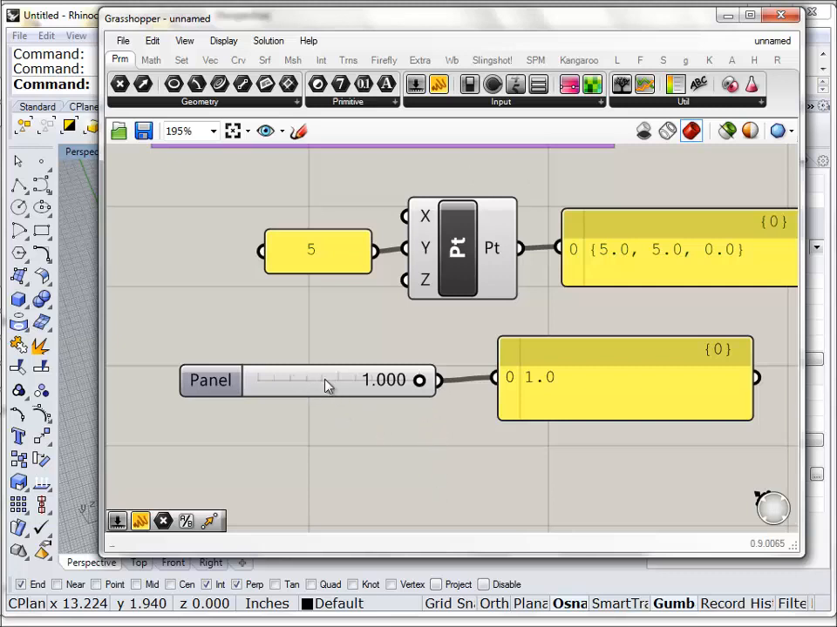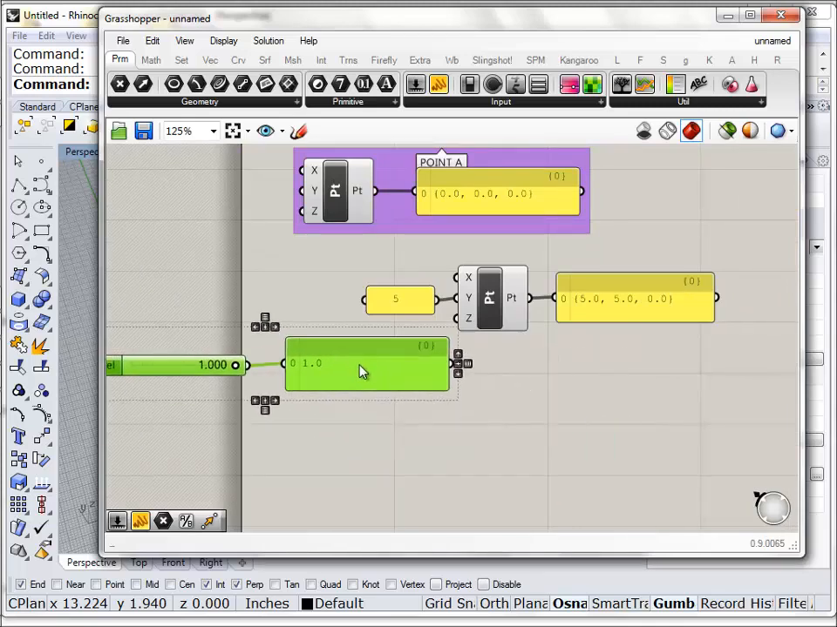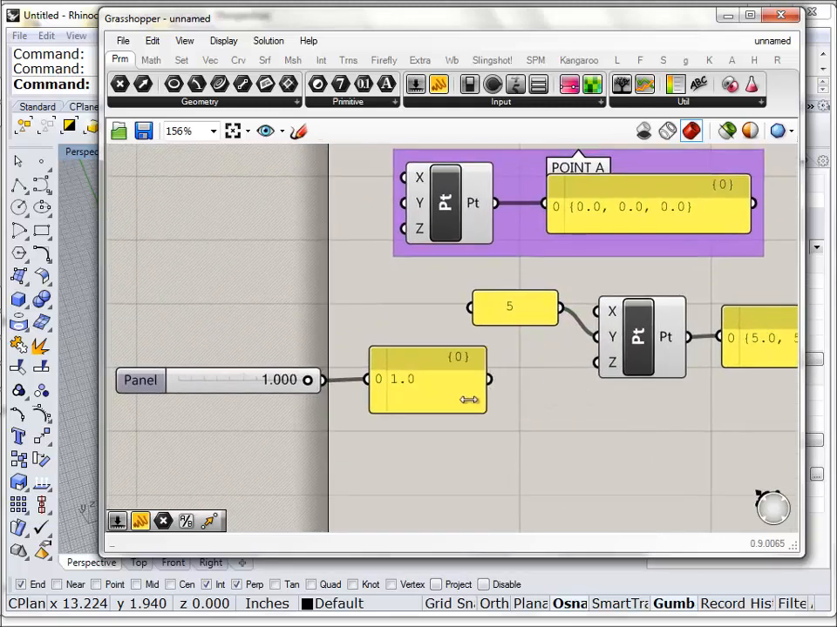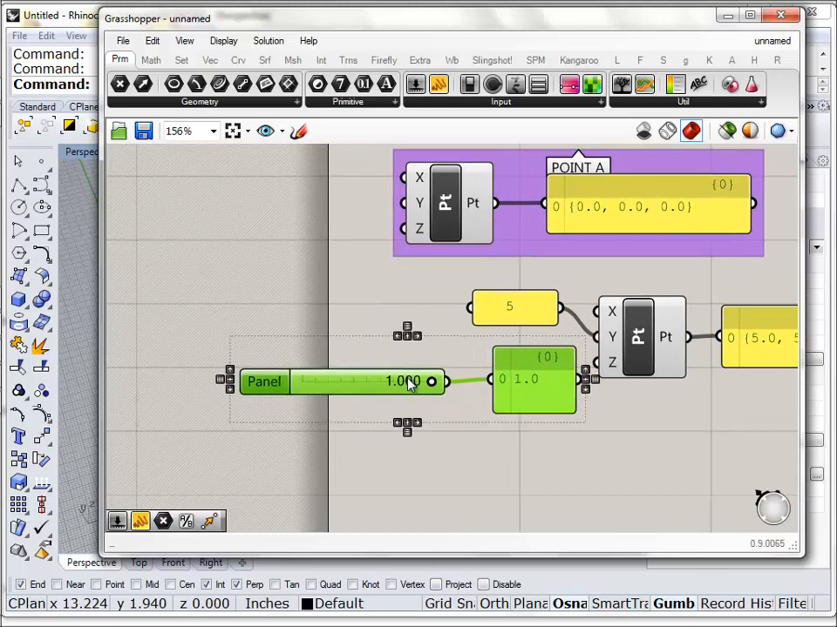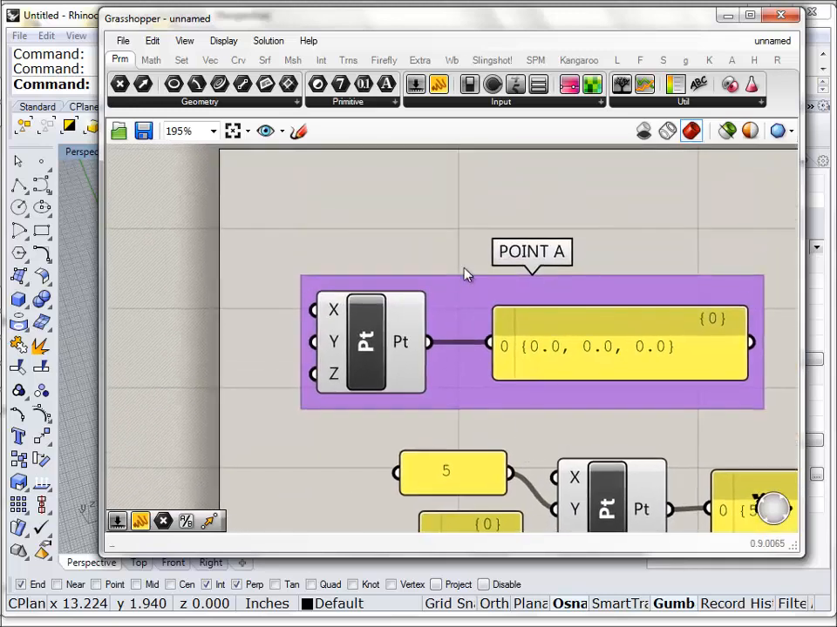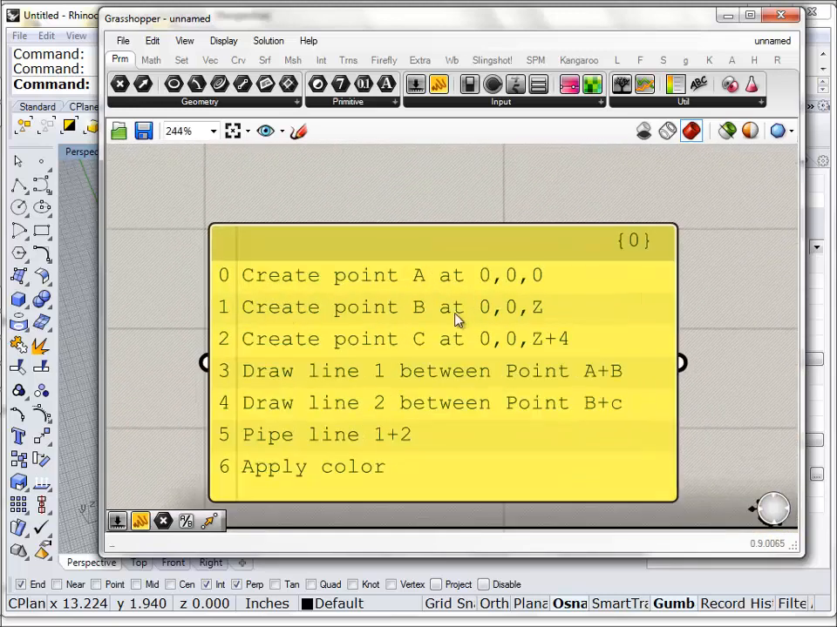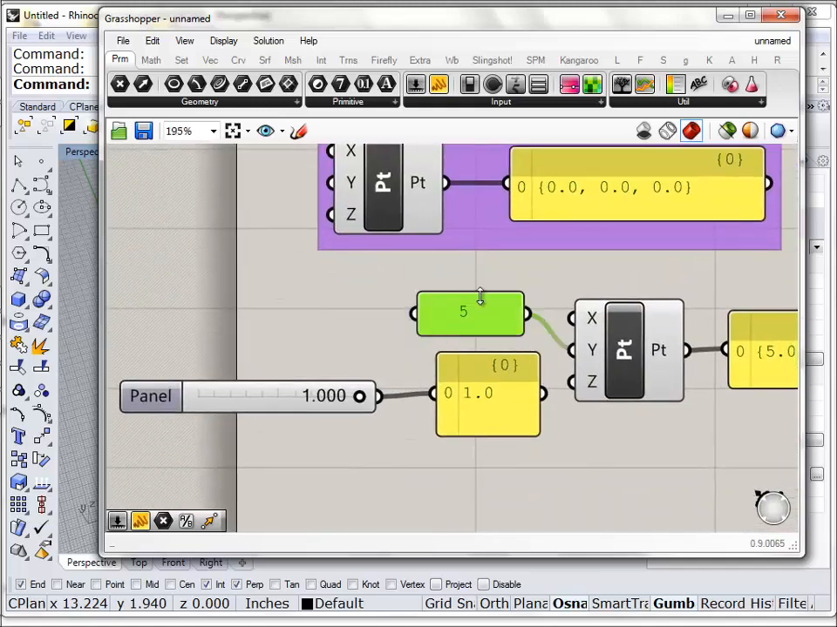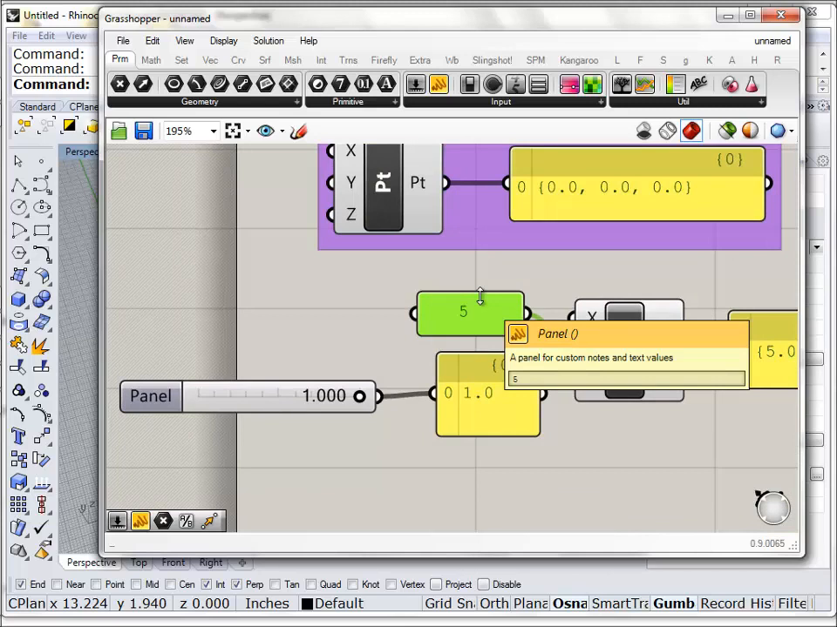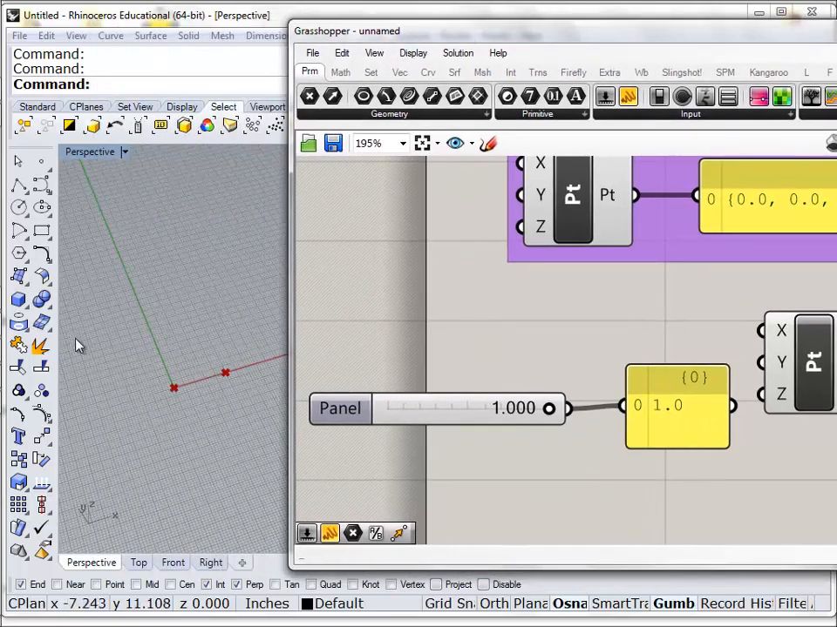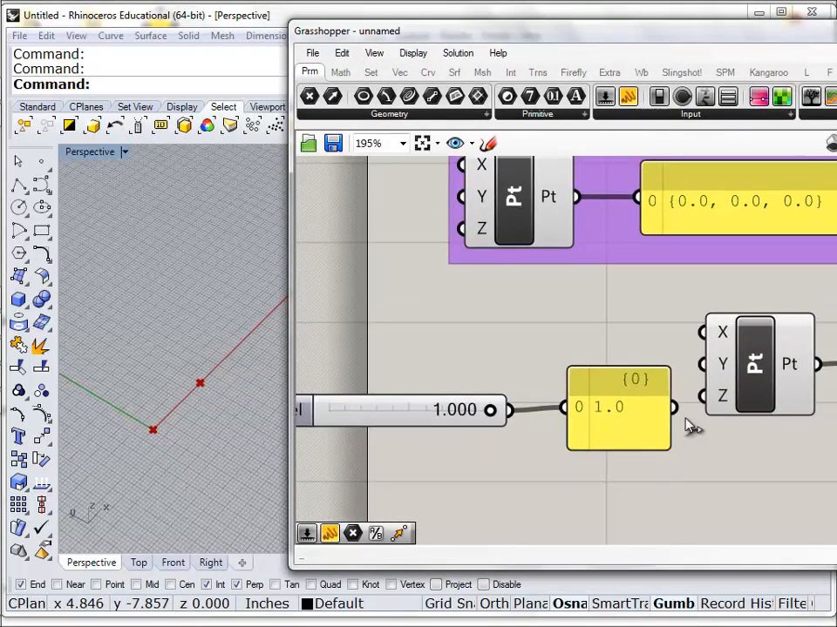So what that means is I can now use the slider and I can start to move things around. If you remember, what we want in this case is a point B that's at 0, 0, and Z. So I don't really need this. I could just delete this. If you're a Mac user, to delete, you need to do function delete. And I could then connect this Z value into the Z input here.